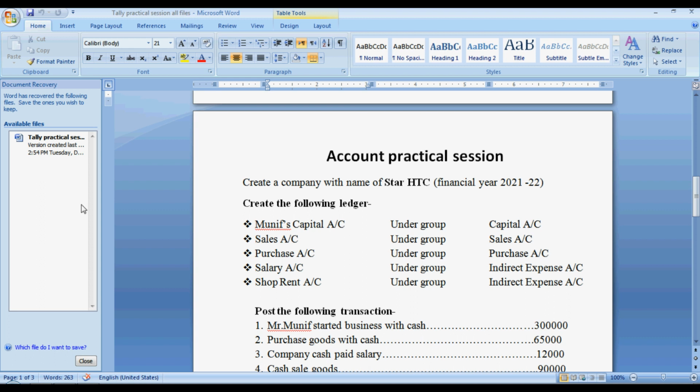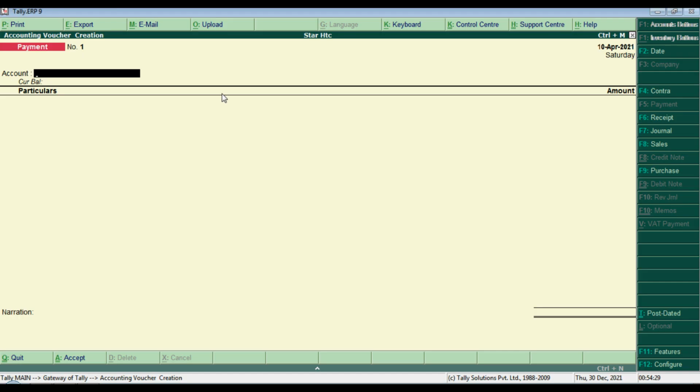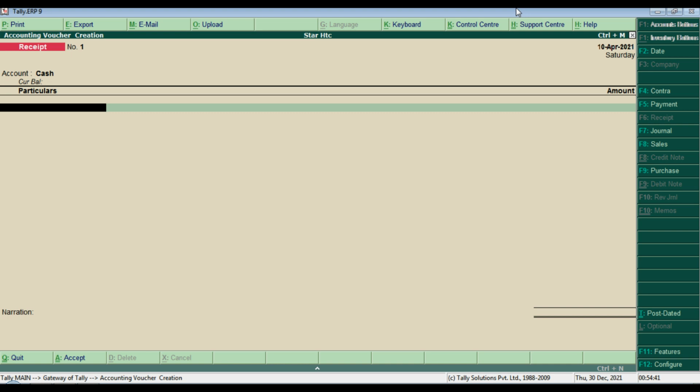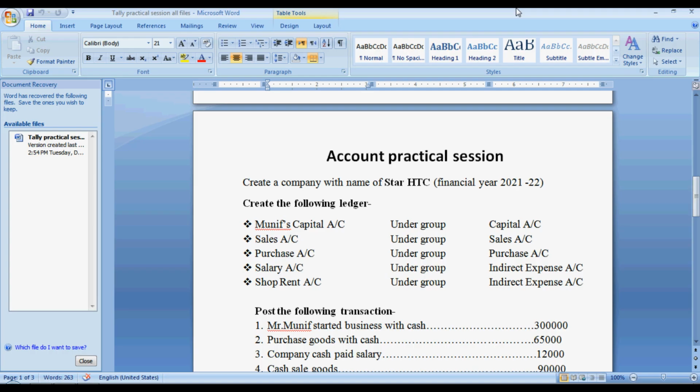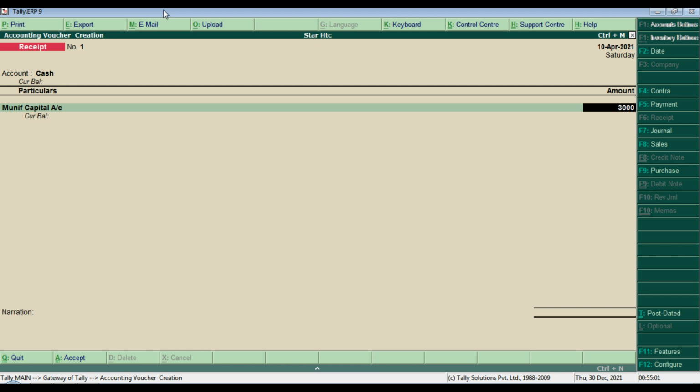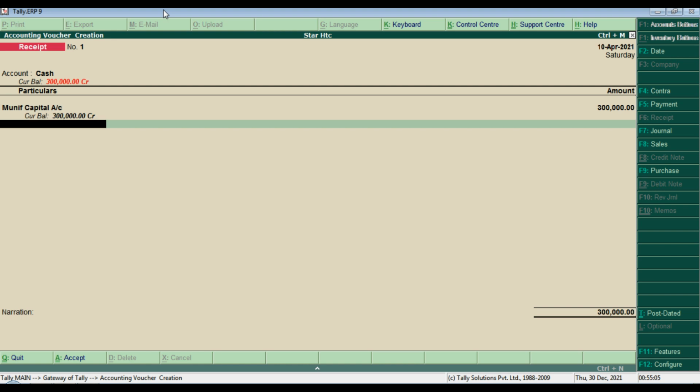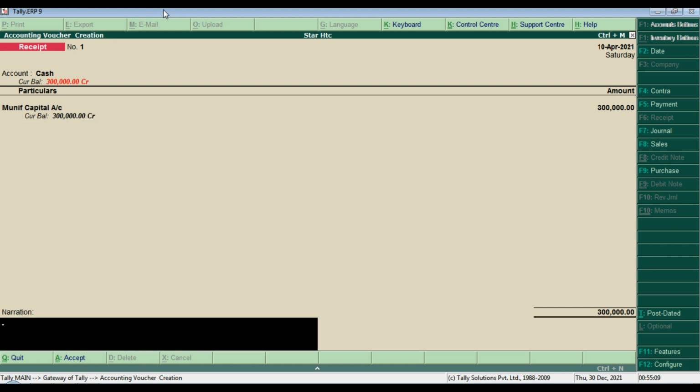And this is the payment voucher. We need to change this voucher to a receipt voucher. You can go to the receipt voucher with F6. You will find the button inside here, F7, F6. You have to go to the receipt voucher and receipt on company from Mr. Munif. And I enter the amount, and you can also write the narration here. You can write: by Mr. Munif, company received the cash. You can write it and save it, accept it.